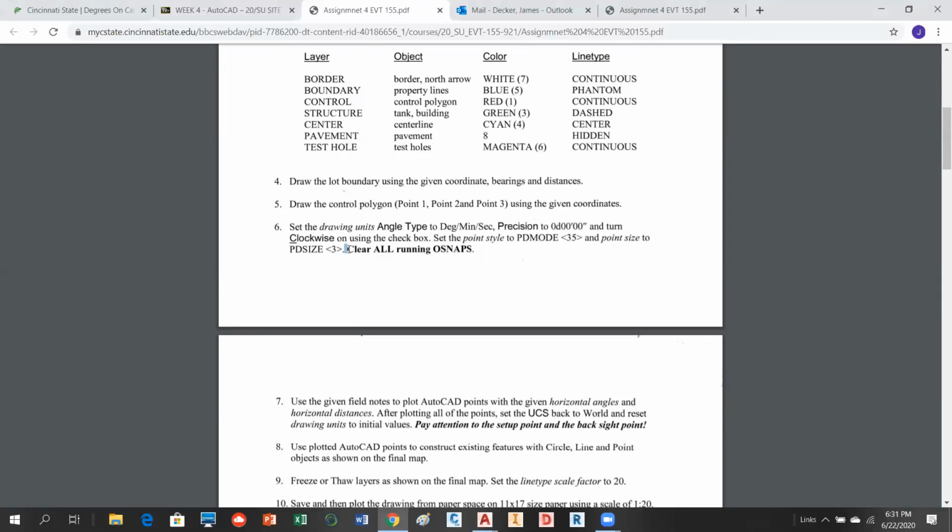And it's important that you do that step right there, clear all running node snaps. If you don't do that, you're gonna have problems, okay? Let me bop over to AutoCAD here real quick.